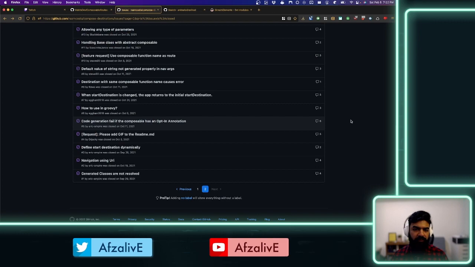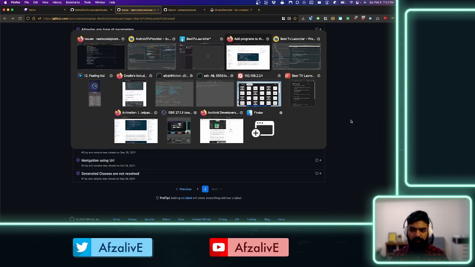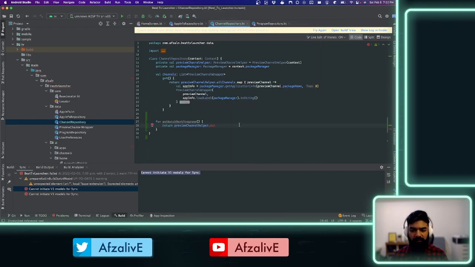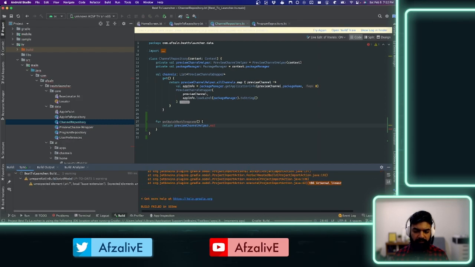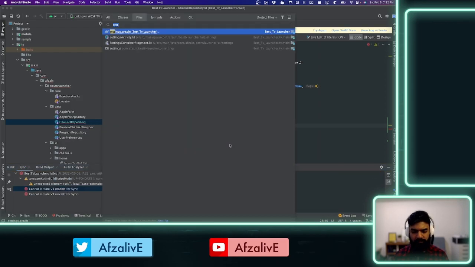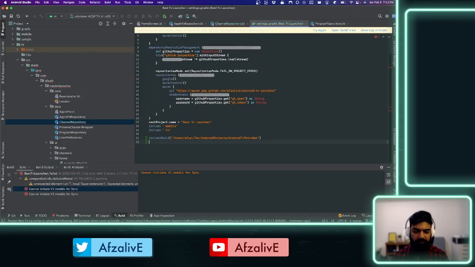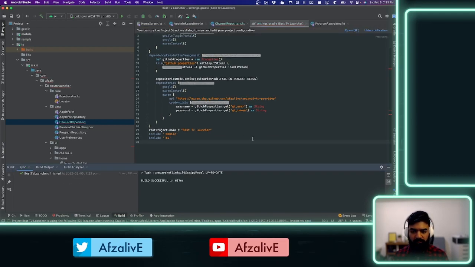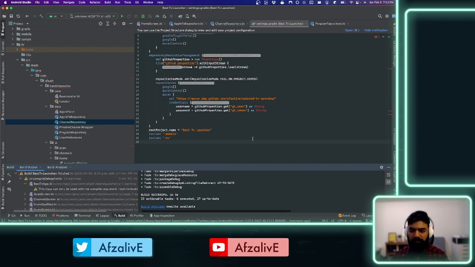Okay, while this is building, let's go back to TV launcher here and modify this. Oh, right. So we can't do this apparently. Not right now anyway. So let's not do that.